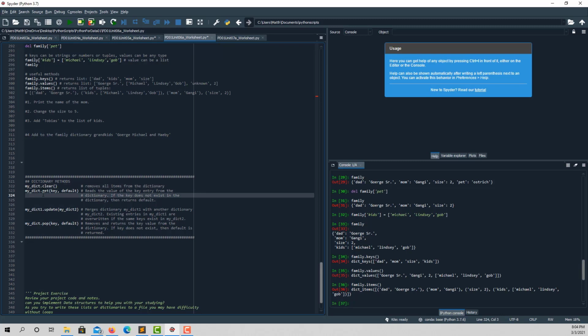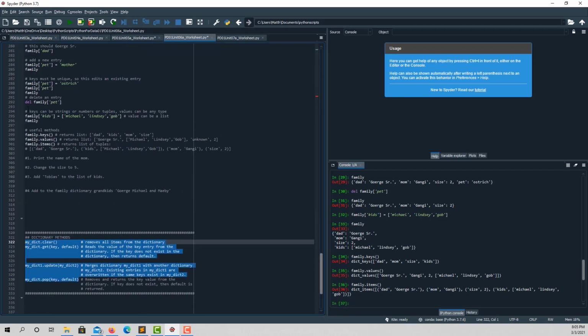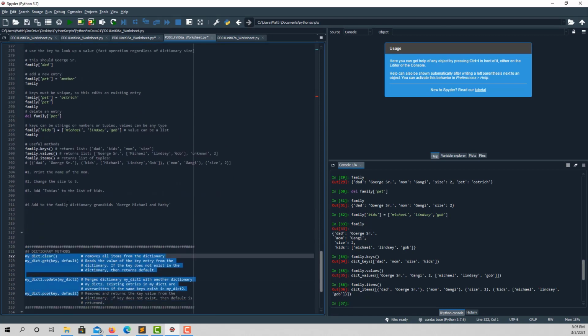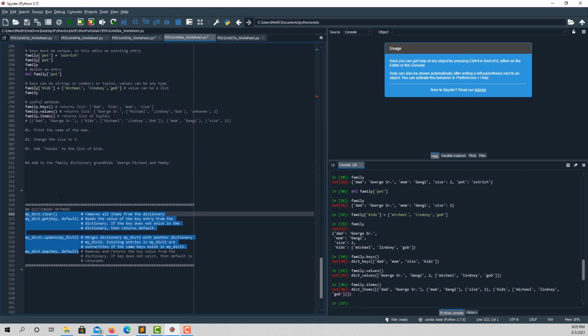And then we have a get with the key and the default, and essentially what this does is it returns the key entry from the dictionary. Otherwise it'll just return the default. Here it allows you to update. This is kind of a merge function where you can take existing entries from one dictionary and put them into another. If they're the same, then it will overwrite them, and then pop is going to be a remove. So you know, you can take these and practice and play around with them with the Arrested Development family here, or with what you've actually done in your exercises.